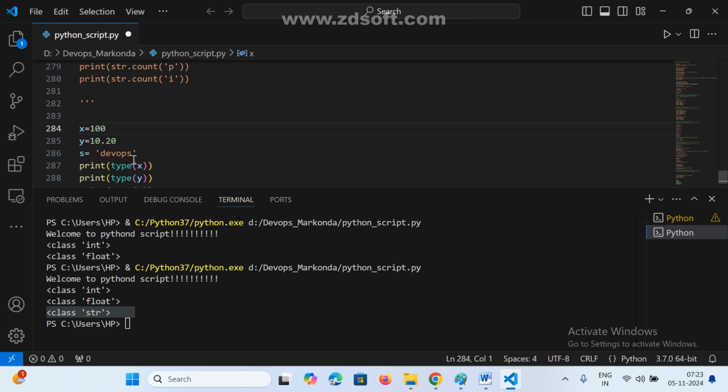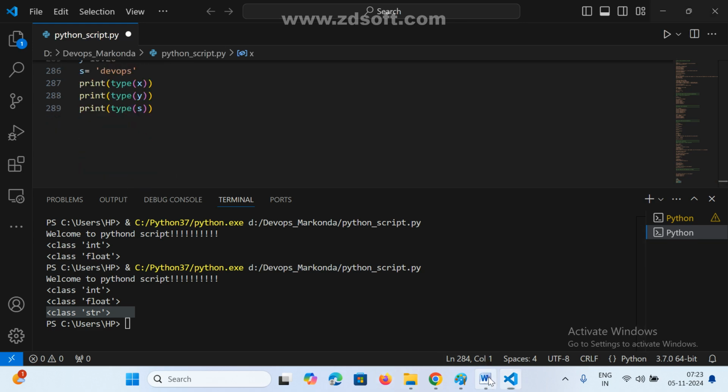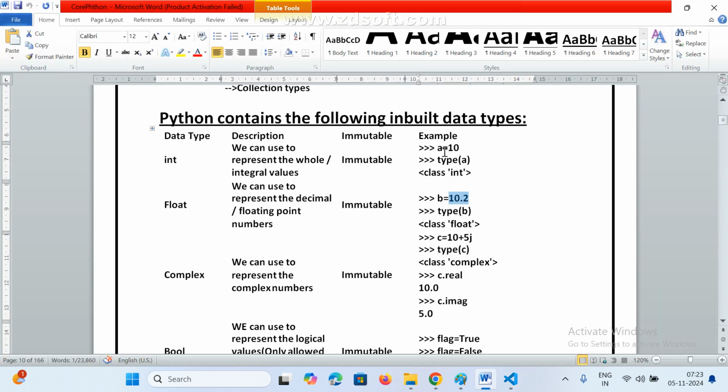Okay, so like this. See int, we are declaring like this. Float, we are passing. Complex, complex means we can use it for representing complex numbers. That is also immutable. We'll see later what is immutable. We can pass like this. This is the complex, 10j. So this is the complex.